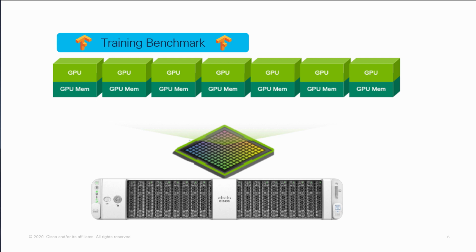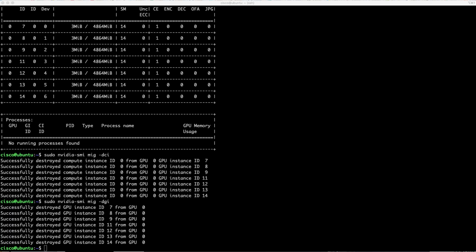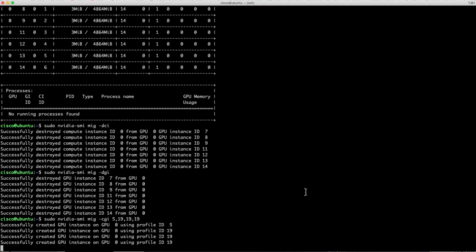In this example, I'm going to create a GPU instance with a pool of 4 GPU slices. I'm going to use this instance to run a training benchmark with TensorFlow. Apart from this 4 GPU instance pool, I also have 3 other GPU instances available to run other workloads. So I will create 3 separate instances of 1 GPU slice each for these light inference workloads. Let's create these profiles on a single A100.